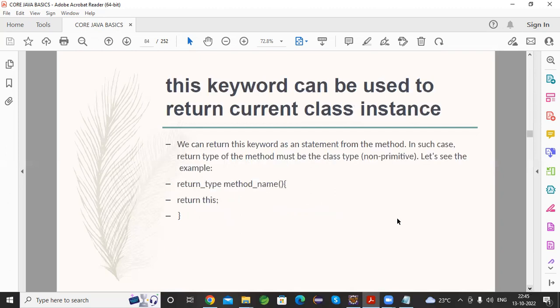The this keyword can also be used to return the current class instance. Yes, that's interesting. We can use this keyword to return your current class object. We can return this keyword as an argument from the method. In such cases, the return type of the method must be the class type, not void or any parameter types. So if I have a class, let's say a Student class, then I will write public Student, some method name, and I can use return this, and this will return the current class object.